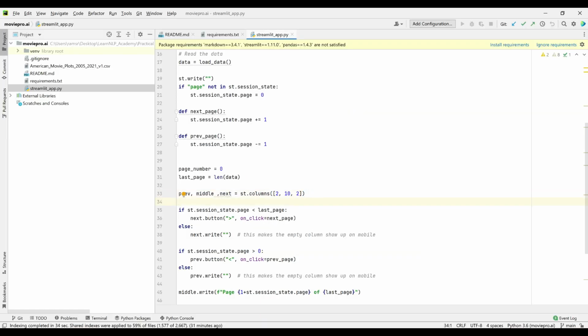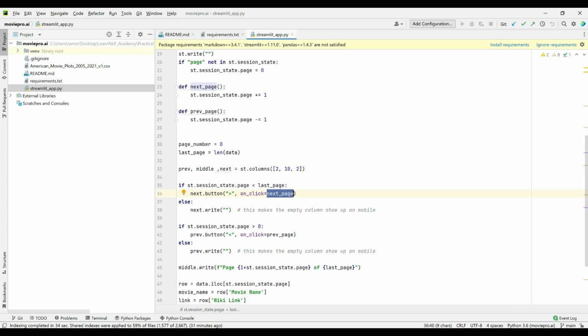So what's happening is, as soon as this next button is clicked, an onClick next page function is triggered. And what is that doing? Simply, it is increasing the session state page by one. So if you were previously at the 12th page, now you'll go to the 13th page. Similarly, if you click on the previous button, it's triggering the previous page function, where you are decrementing the session state of page by one.